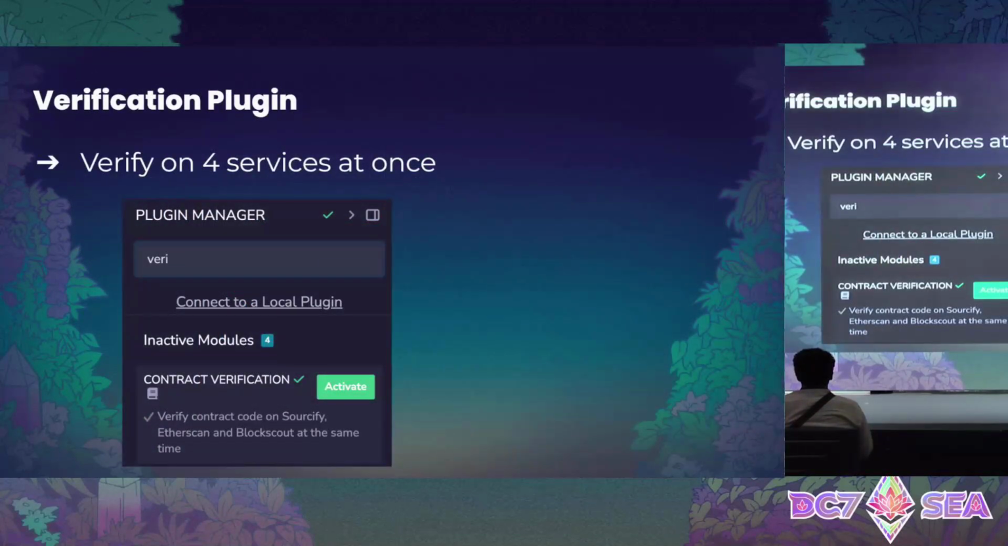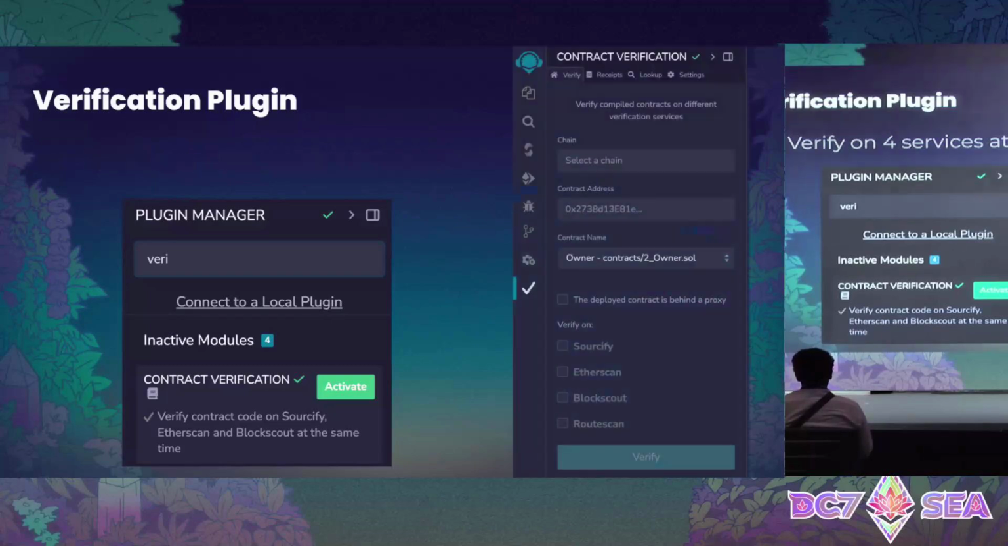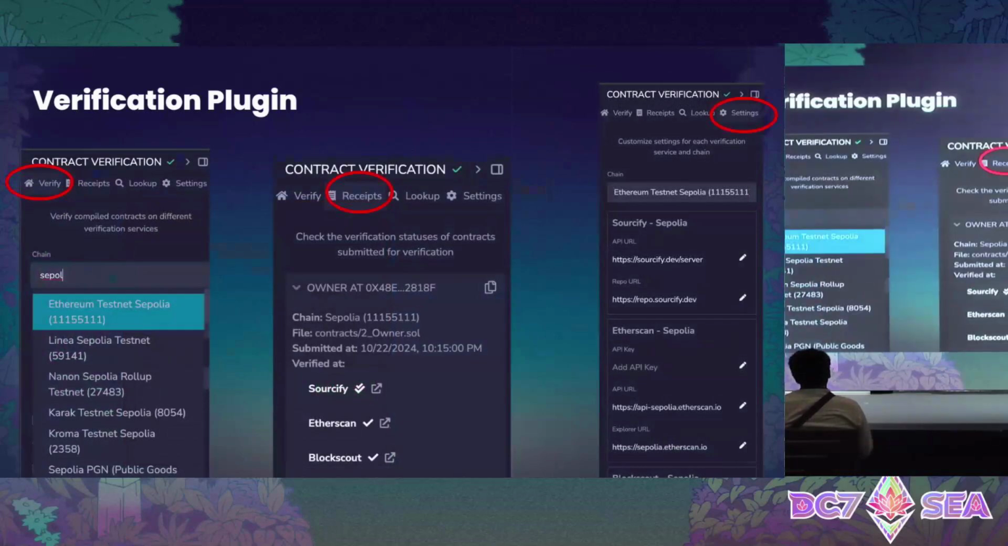And now, one of my favorite projects, the contract verification tool, where you can verify on 4 services at once. And it's super cool, because it does that, and it's got a bunch of tabs. One of the tabs is, for services like Etherscan, you have to put in your API key. But for services like Sourcify, you don't, and it just works.